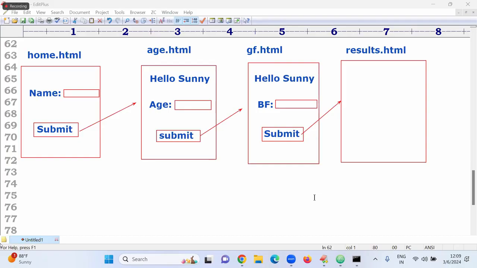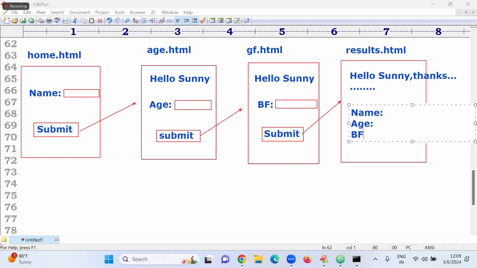Here you have to display all the information, whatever you entered from the starting until the last. Means just you have to provide: hello, what is the name? Sunny, something. Thanks for providing information. So on, some text I will write. After that, in the first page, whatever name you are entering, that name. After that, the age entered in the second page, that age. Third, boyfriend or girlfriend, based on that we have to give the name. We have to display it. Please cross check the information. I have to display this one. This is the flow.